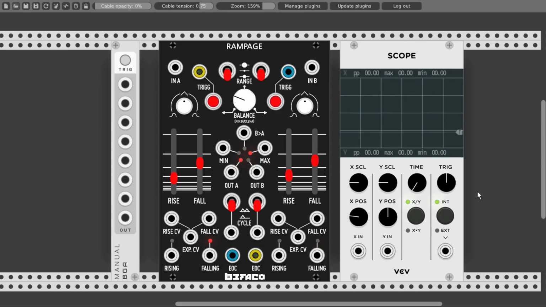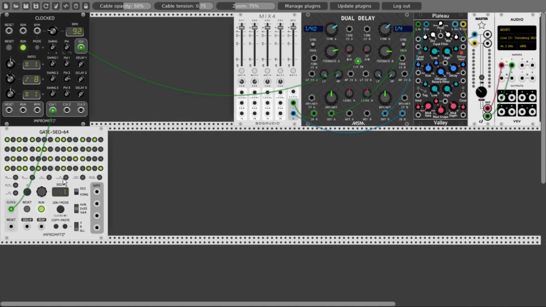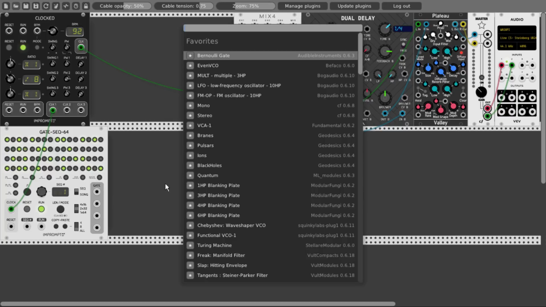Okay, so let's start by using Rampage as an envelope generator. Here we have the gate sequencer from Impromptu Modular. I have already some gates set up, and it's also set on 2x 32-step sequence, so we have two separate sequences.